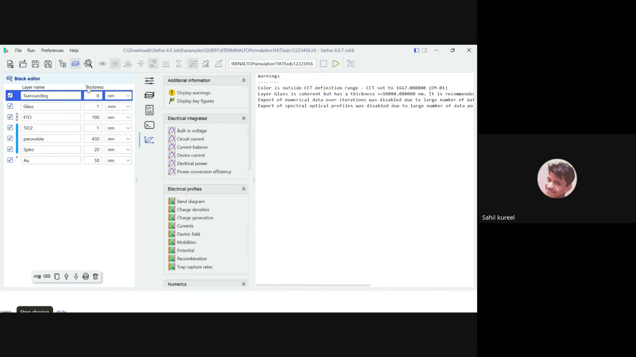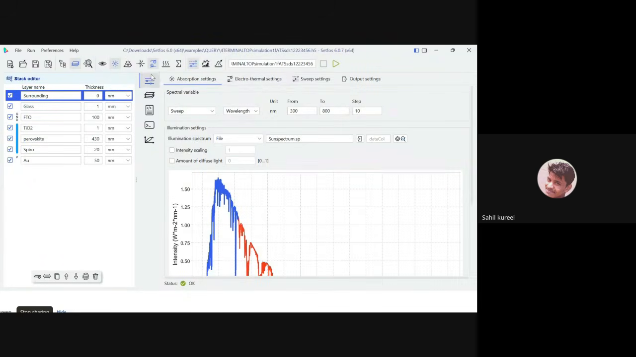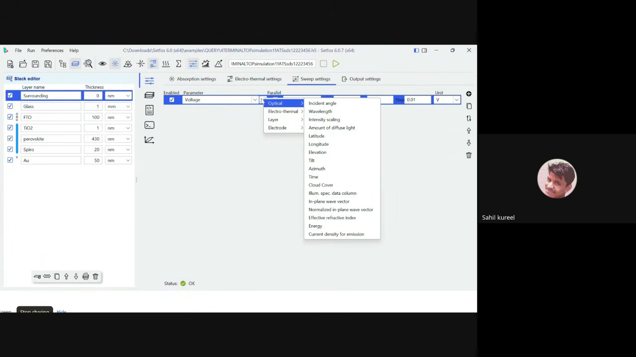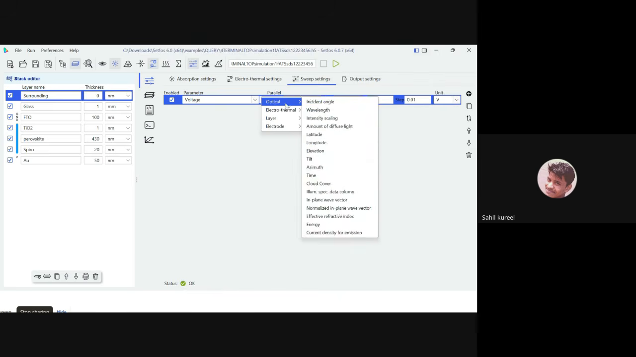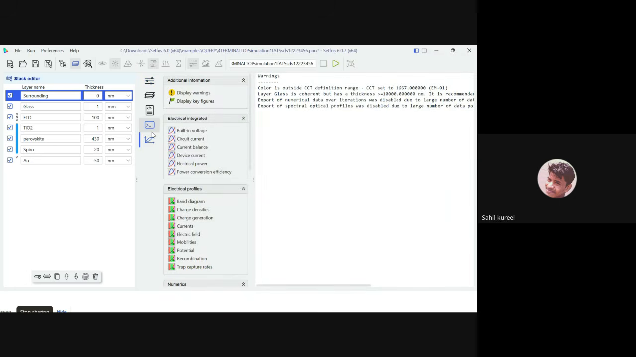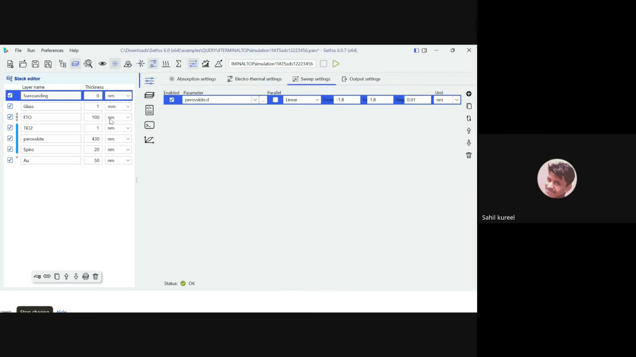And not only that simple thickness. When you visit this sweep option, you can see the layer, and if you want to vary the thickness, you can vary it here. There are no limitations on the thickness; you don't need to select only one range. You can select any range or unit that is given.